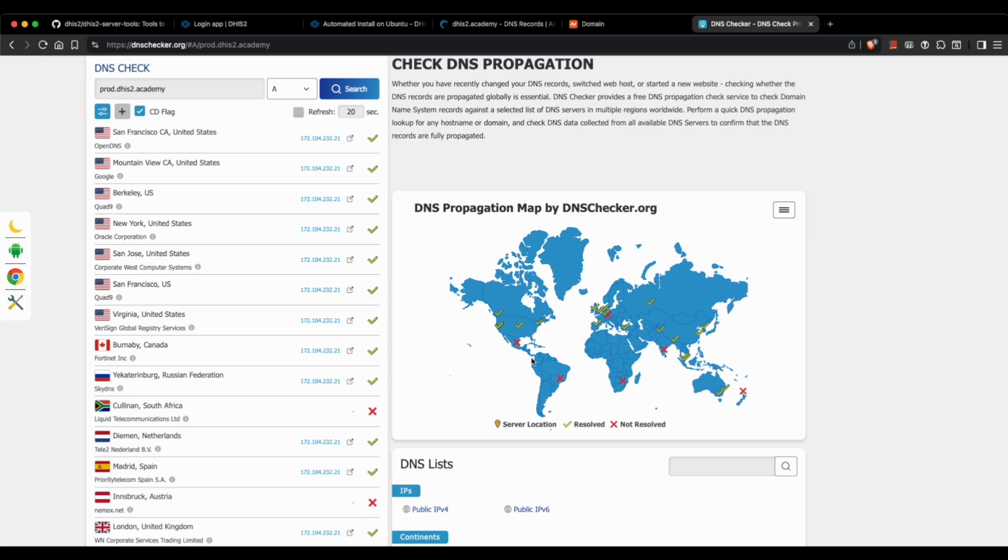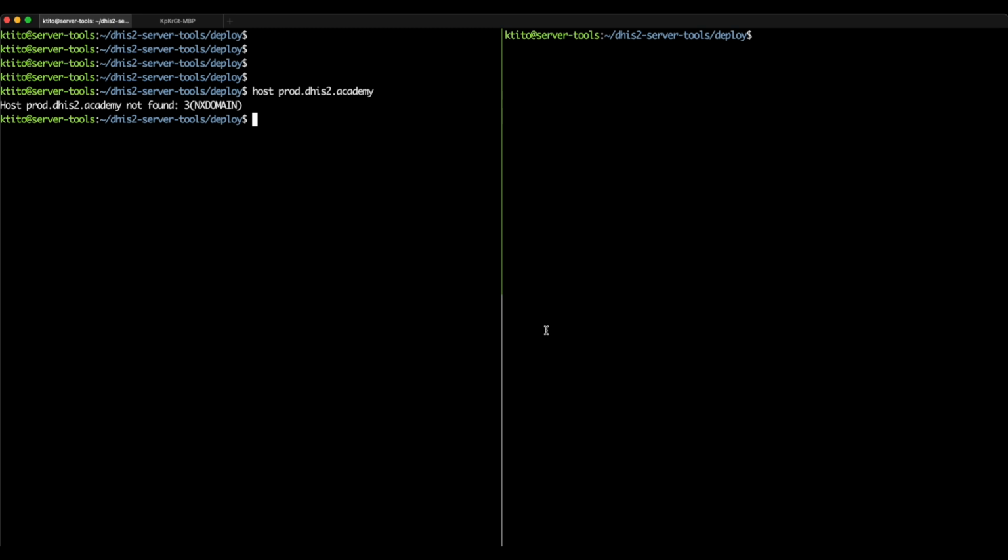And we go back to the terminal and try it again, host, and you see that right now our server is able to get the IP address from that subdomain. Okay, so that means in our deployment tools, you can use this domain.